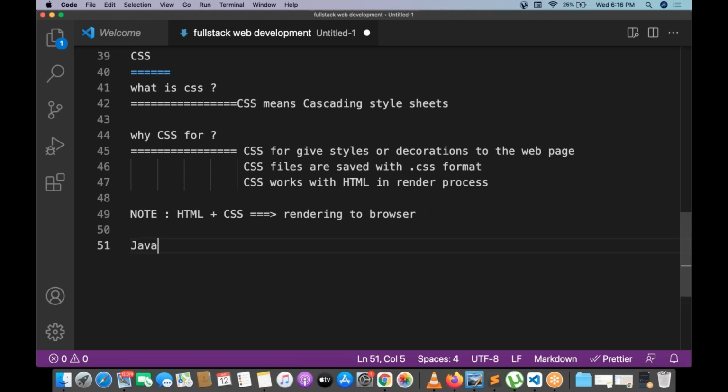The next definition is JavaScript. So what is JavaScript and what is JavaScript used for? First of all, the first question: what is JavaScript? A very simple question. Let me put a question mark also for this. JavaScript is a scripting language.